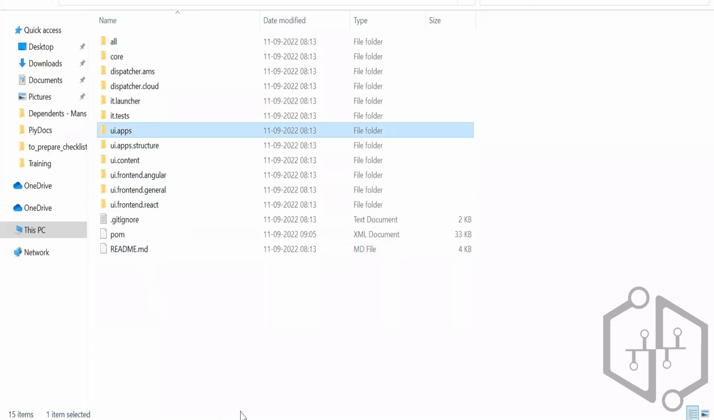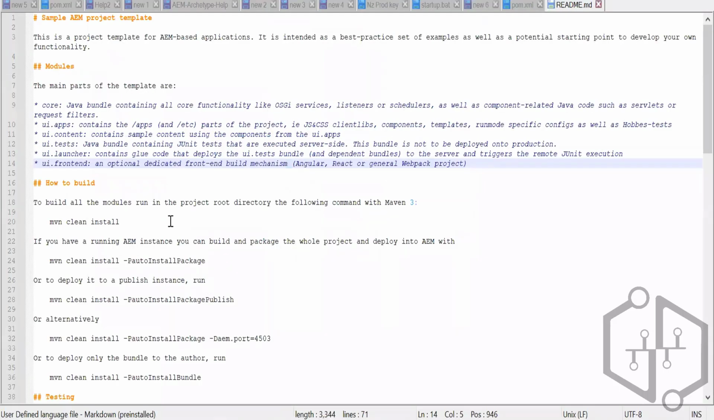So this readme.md file will give you information and the commands, each and every detail about your code. So here you see how to build.